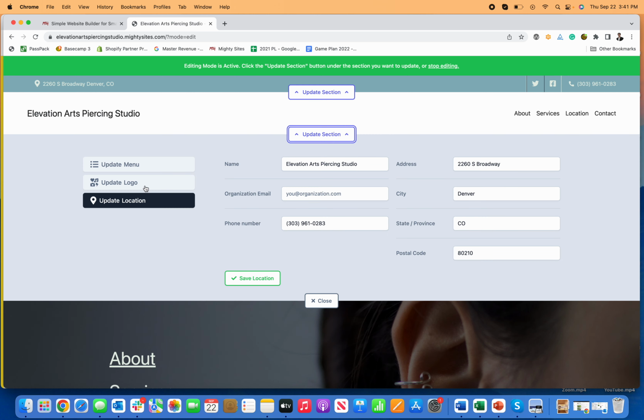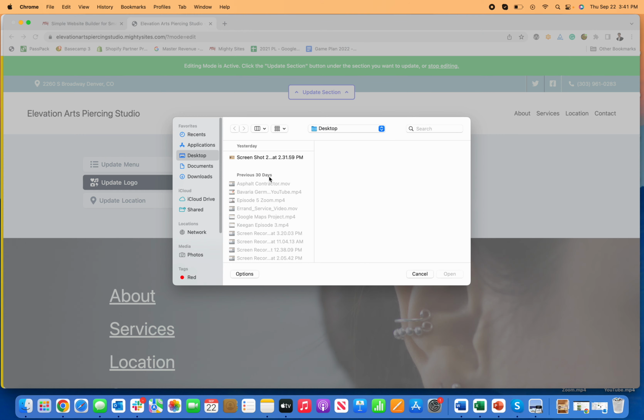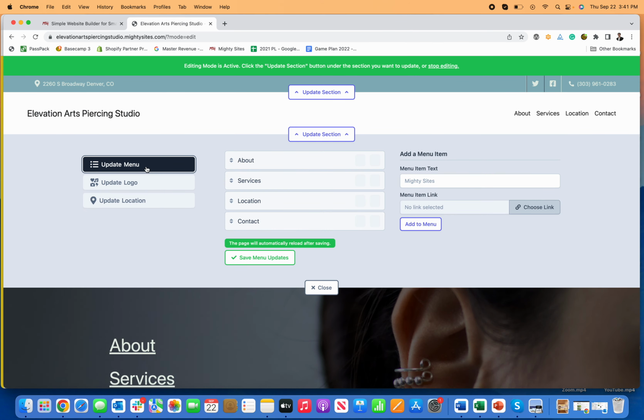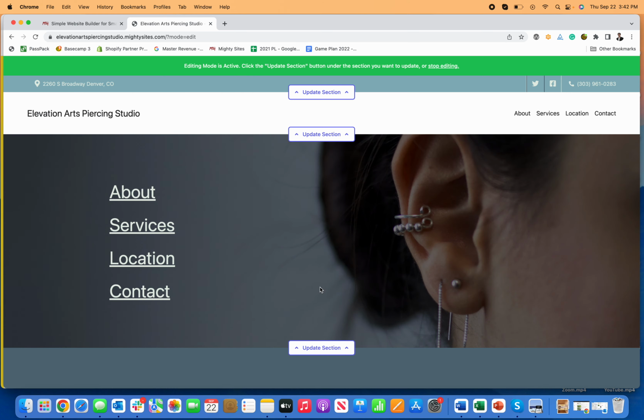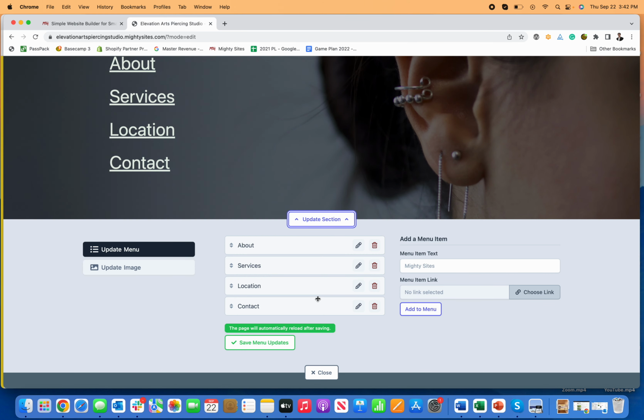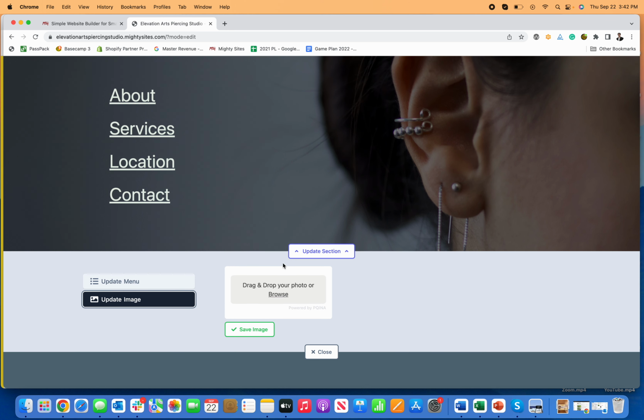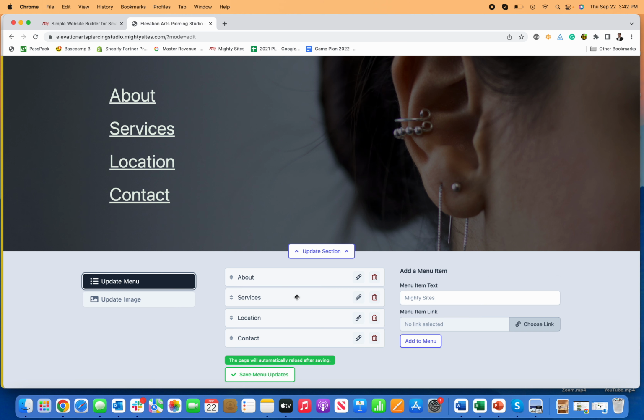If I want to add my logo, I simply upload it from my computer. And I can also update my location information, or if I want to change around the menu items or add new menu items, I can do that here as well. Then I click close. On the main hero, I can also upload a new image if I want to use a storefront photo or photo of my team. Again, I just browse and upload any image from my computer, or I can upload or change any of the menu items here as well.